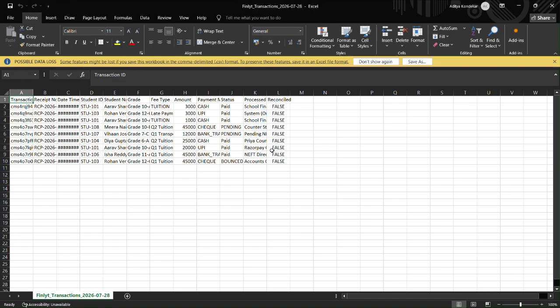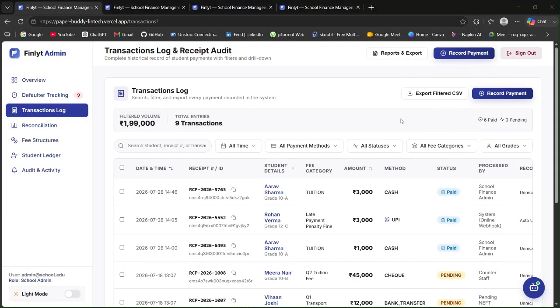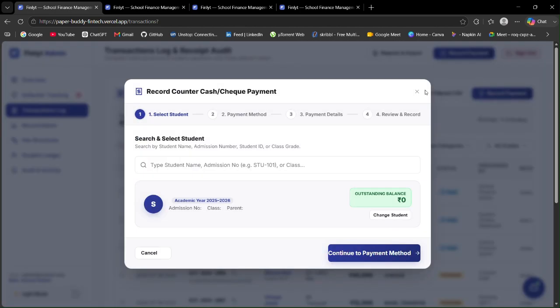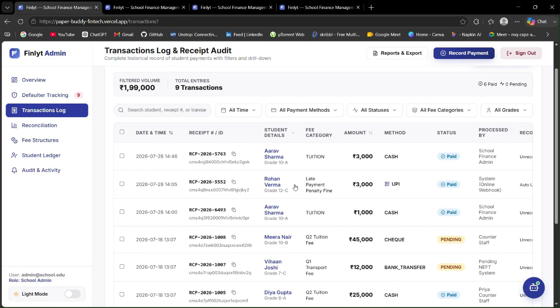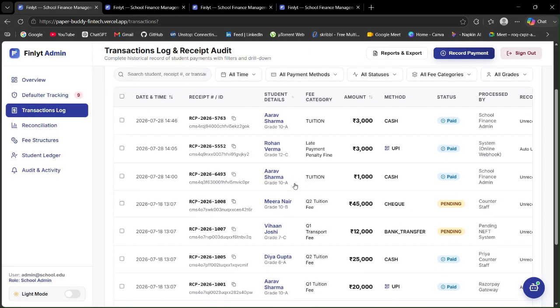As you can see, a detailed CSV file or report has been exported successfully. We have also provided the record payment option, which does the same functionality. If the payment is coming from check or cash, which is not made from our website, it can be recorded here, and it gets updated simultaneously. So all the transactions that are made are displayed on the transaction log.